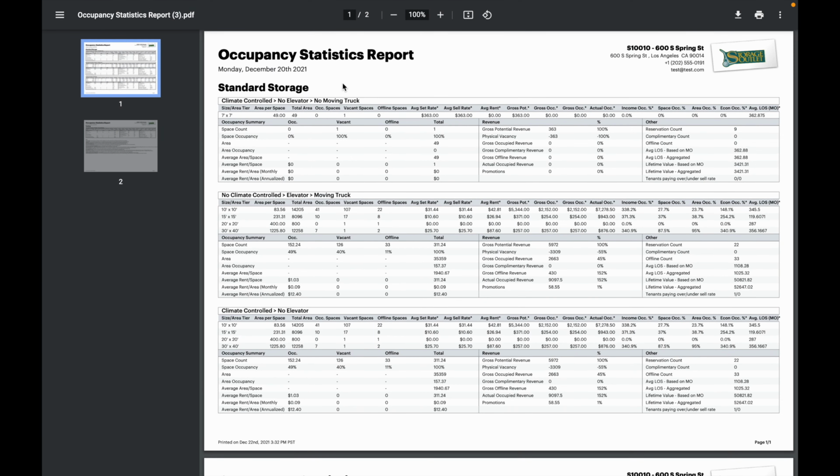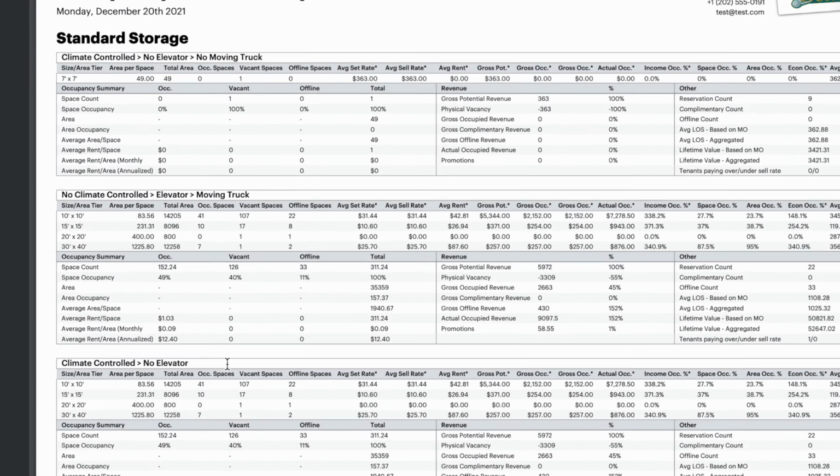Your space groupings will show up under standard storage. For this example, we have this climate controlled, this non-climate controlled, and this climate controlled. Within each space grouping, we'll have data such as types of units.